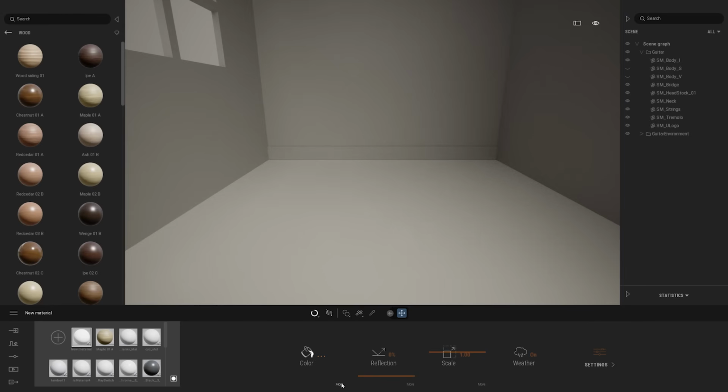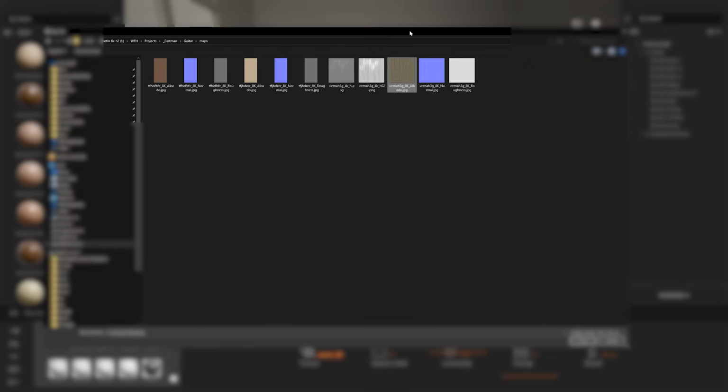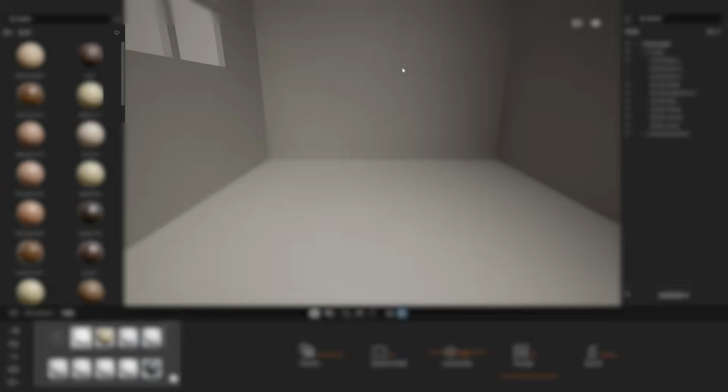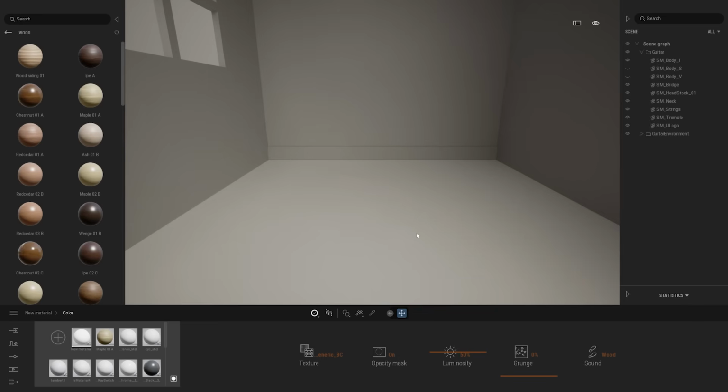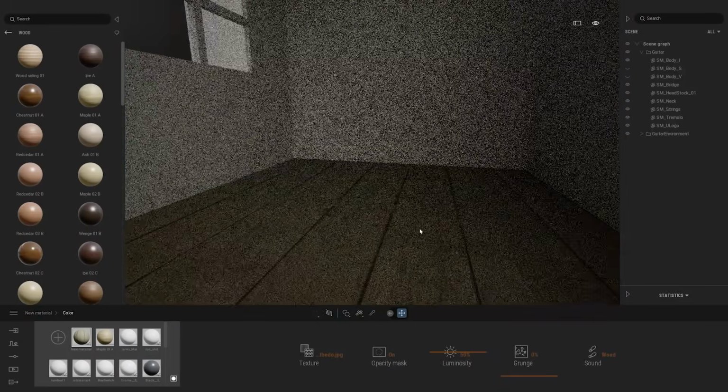So we'll come to the color control, and here we have a texture control, and in that control I can load my own texture. So in my case, I took a texture from the Quixel Megascans library, and I'm going to just load it inside that new material. So here I just loaded the diffuse texture.